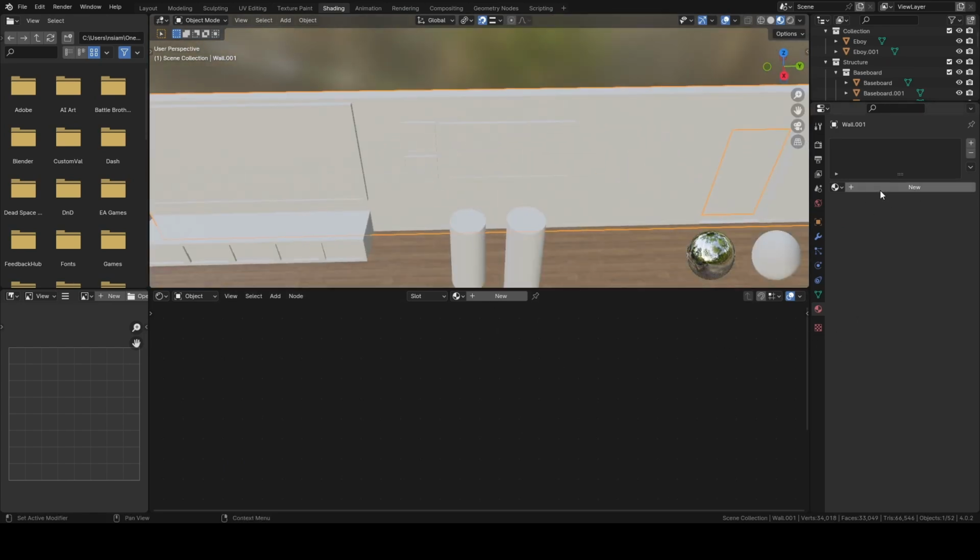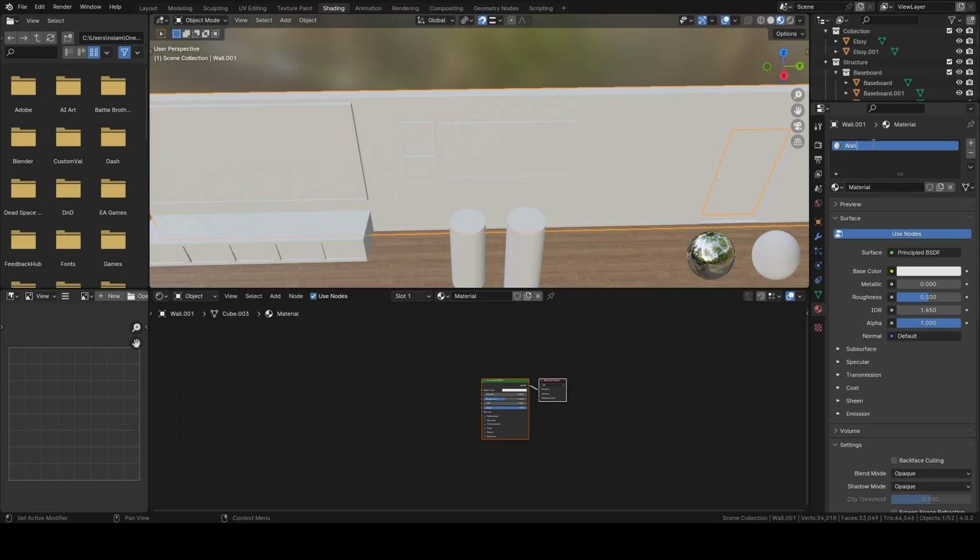I'm going to go over here, click New, make this wall, Control-Shift-T, going to go to my wall, and I will put this texture in the description if you like it.